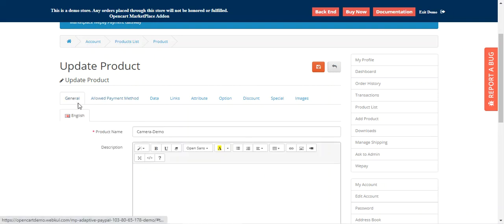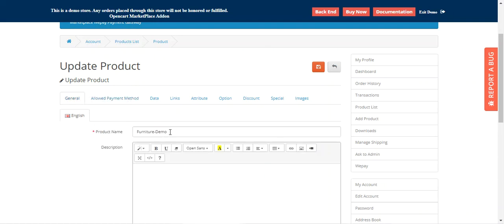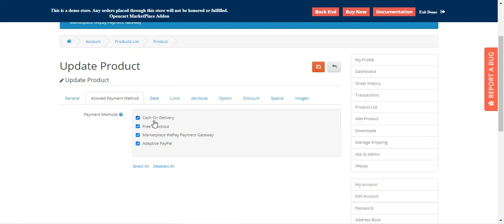So here you can see that on one of the products, that's the camera demo, I have enabled three different payment methods, that's cash on delivery, marketplace WePay, and the adaptive PayPal itself. And for the other product here, that's the furniture demo, I've set the allowed payment methods as cash on delivery, free checkout, marketplace WePay, payment gateway, and adaptive PayPal. Now because these are two products, only those payment methods that are common would be available to the customers, that are cash on delivery, marketplace WePay, payment gateway, and the adaptive PayPal payment system.